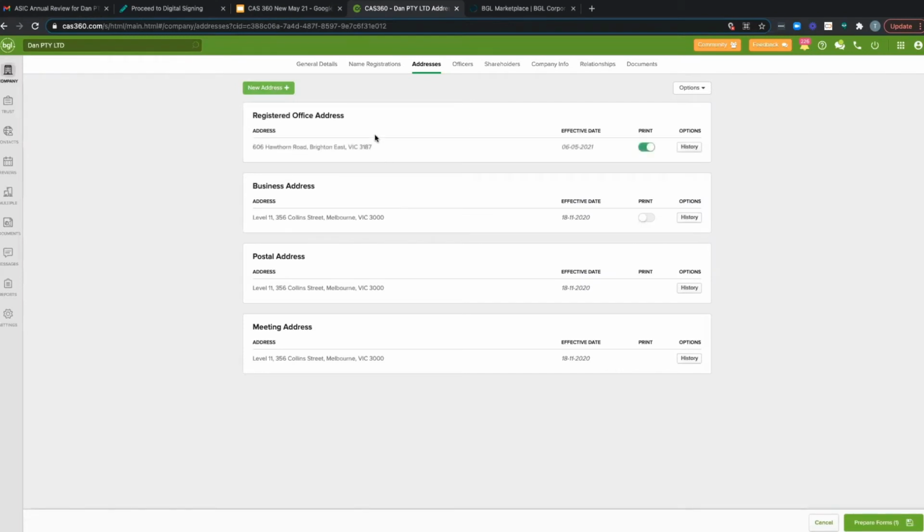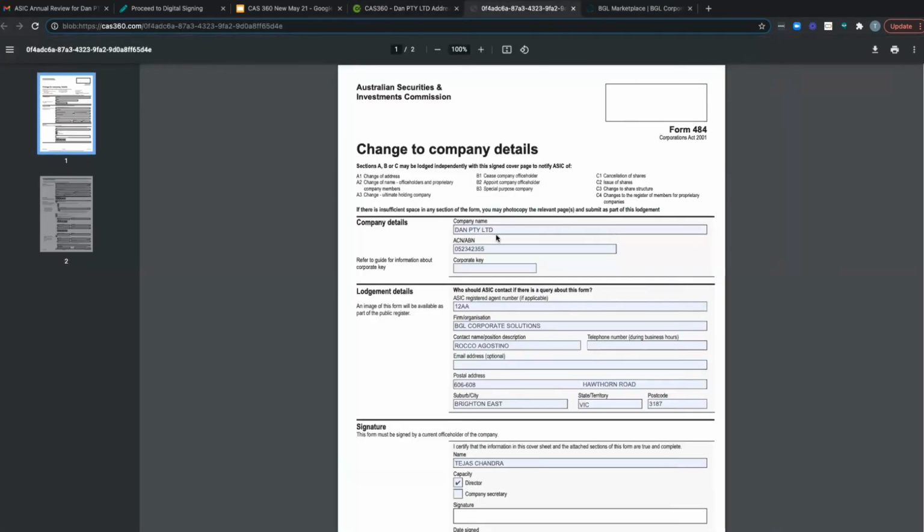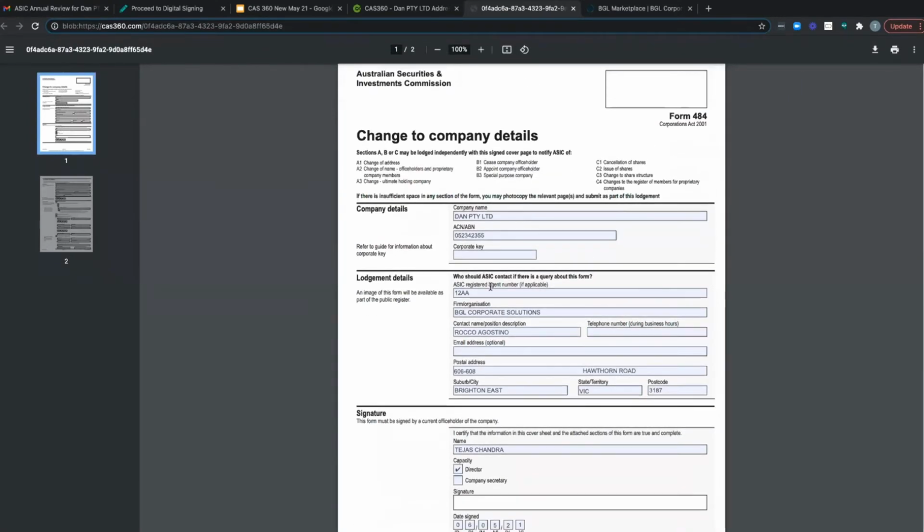So what that's done now is that's been able to process that address change and that's pushed it into document production. And as I mentioned to you before, it then produces the Form 484 and the minutes or resolution. At any given time, I can click on the relevant document to do a quick preview to see how it actually spits out the information into the prescribed ASIC form.